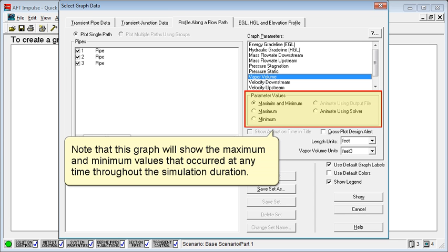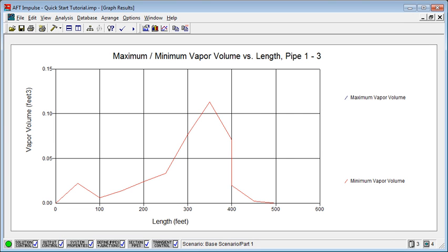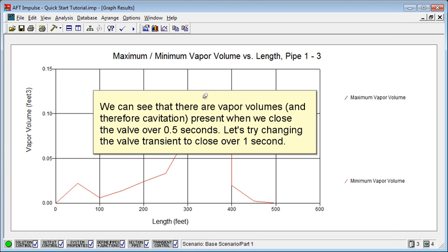Note that this graph will show the maximum and minimum values that occurred at any time throughout the simulation duration. We can see that there are vapor volumes, and therefore cavitation, present when we close the valve over half of a second. Let's try changing the valve transient to close over 1 second.